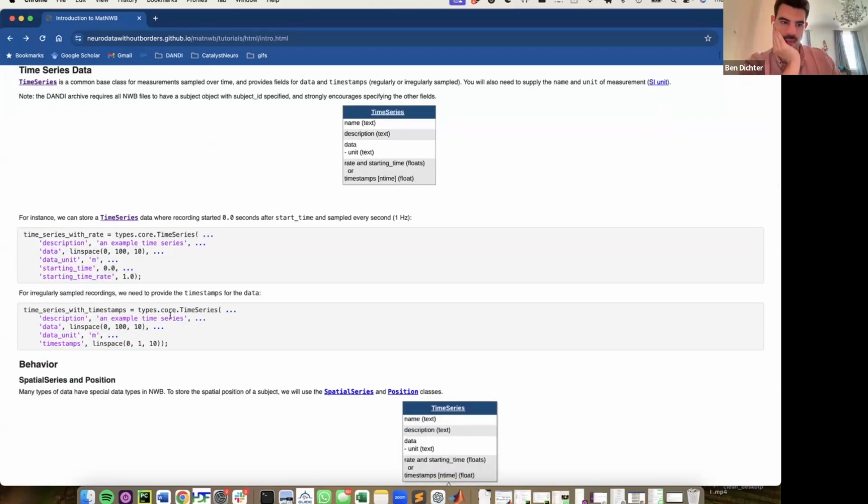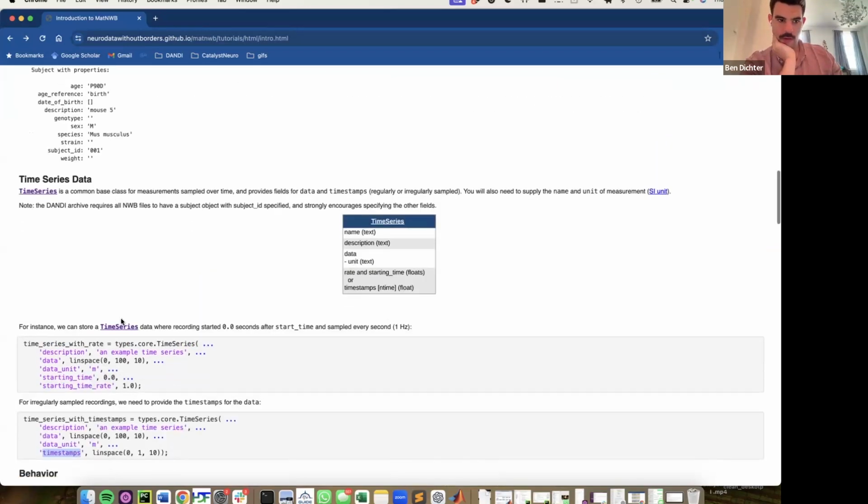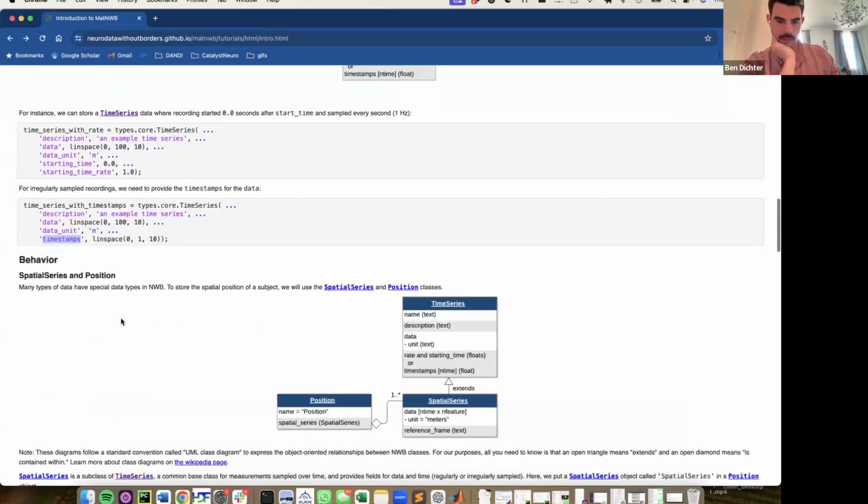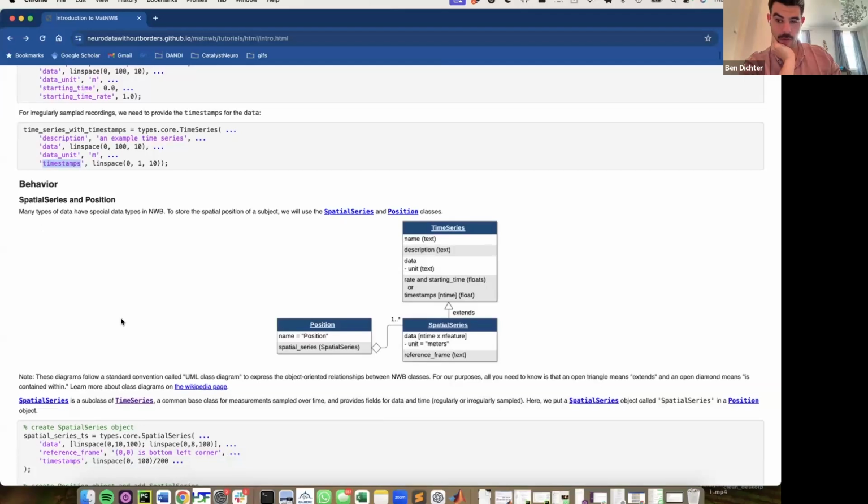And then here's how you would do it if you have timestamps. You would omit the starting time and rate, and instead you would put timestamps. Okay, let's move on. Any questions so far?